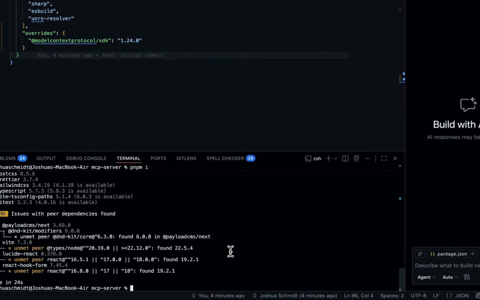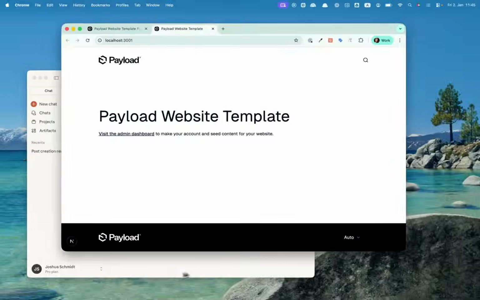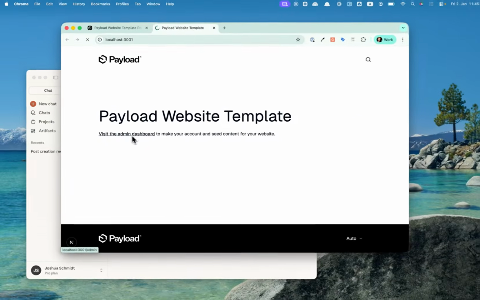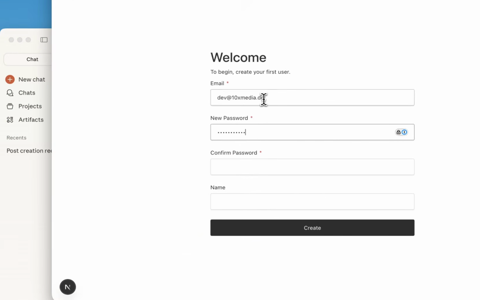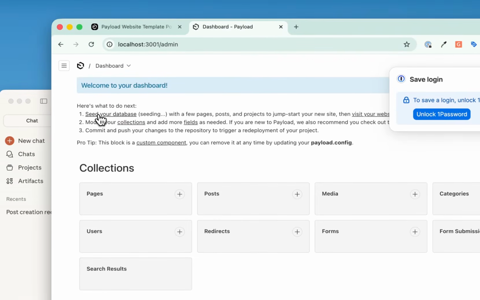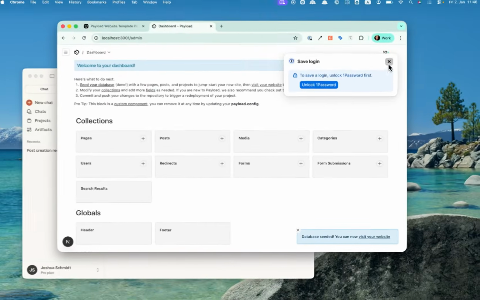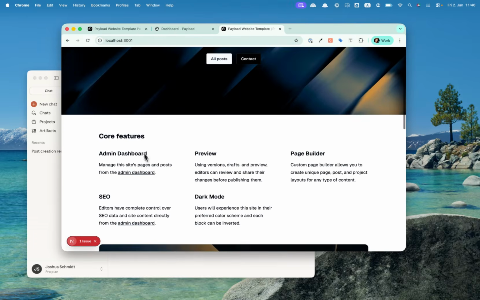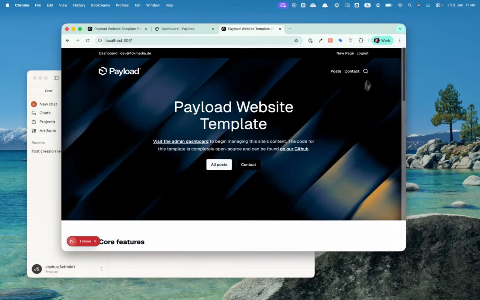Okay, now as it has installed, we want to actually run the server. And we will see that we don't have a lot here yet. Now, as it is the standard website template, Payload provides us with a way to seed the database. Create a user, and we seed the database. Now the database is seeded. We can visit the website again, and we see there is content here now, and we also see posts.